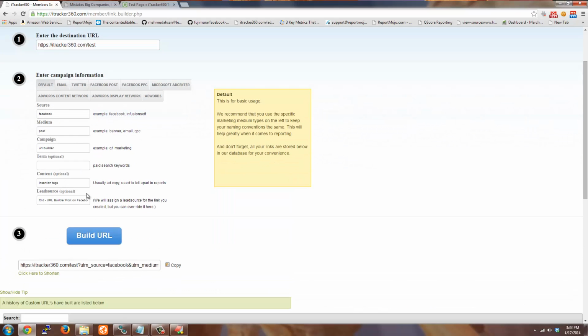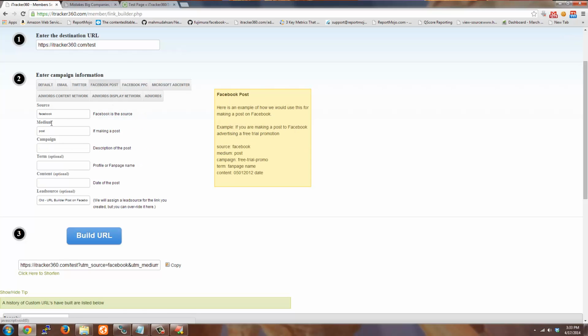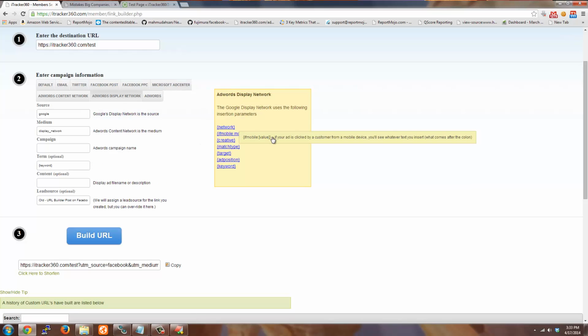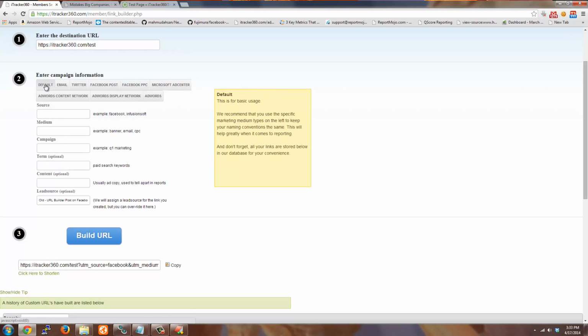Okay, so you can override the lead source. You can do that. We add some little shortcut tabs up here. You don't have to use them, but in the case where you're using insertion tags on Google AdWords or Microsoft Ad Center insertion tags, we have those here for a quick reference with a little tooltip. I'll cover insertion tags in another video, but you can just stay on default and make sure you erase the lead source and then build your new URL.